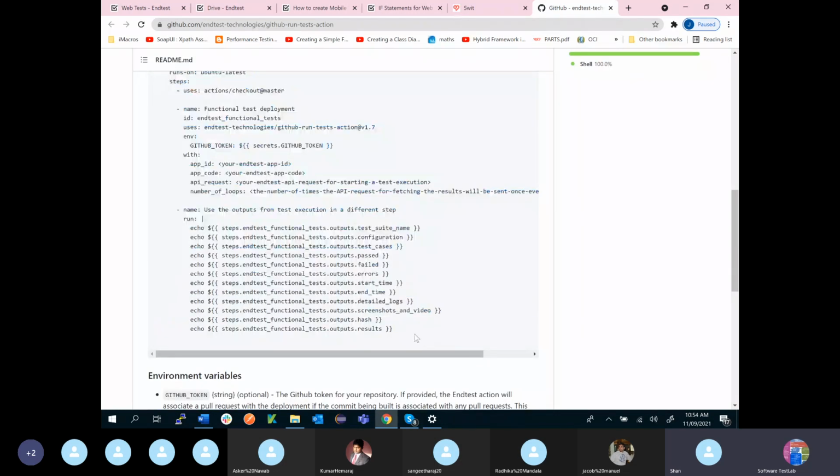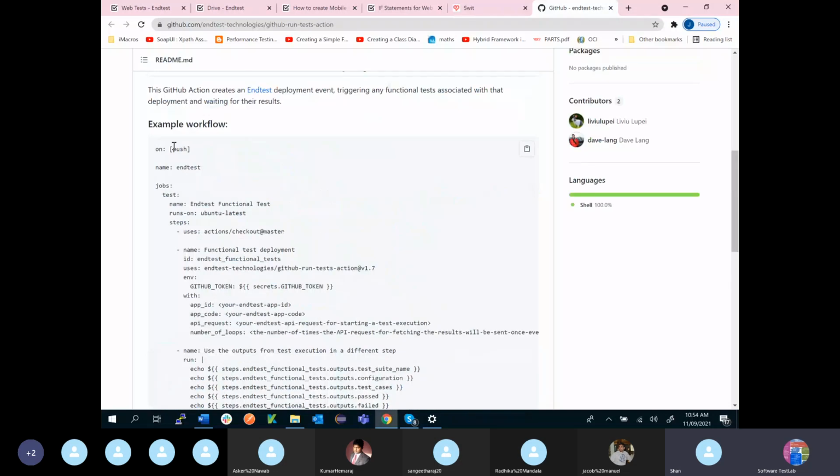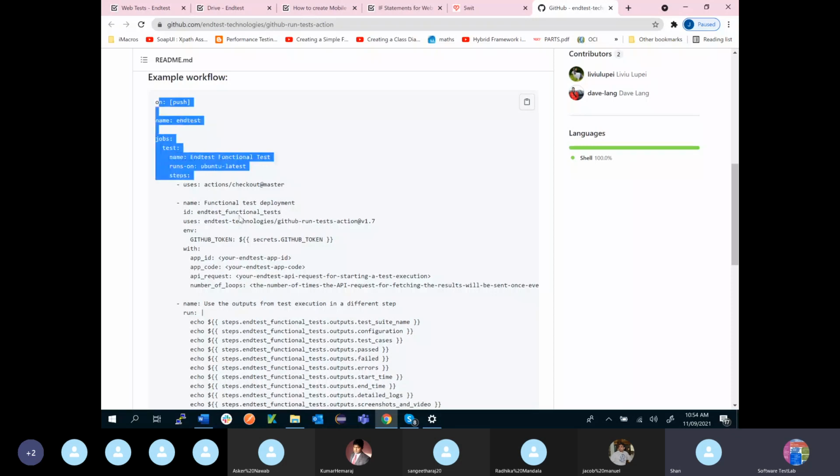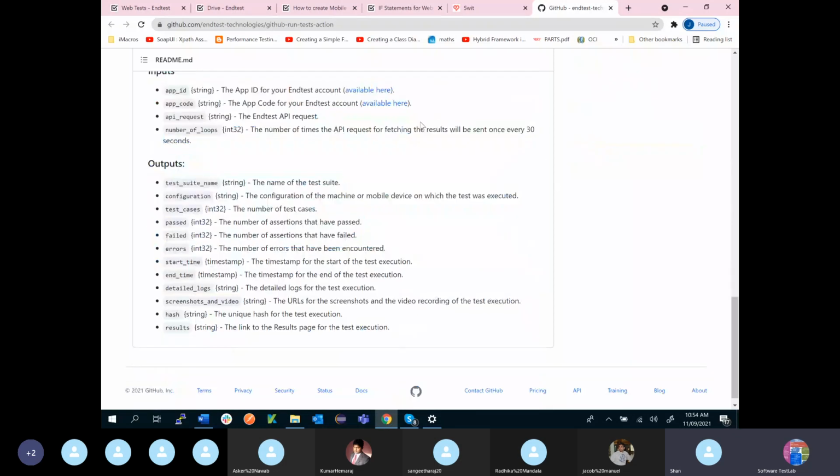So maybe we need a DevOps person's help to understand what this actions thing in GitHub is, or we need to do some research. If we can write some code here like that and call it, will it come straight away here or run? Those things I am not sure.